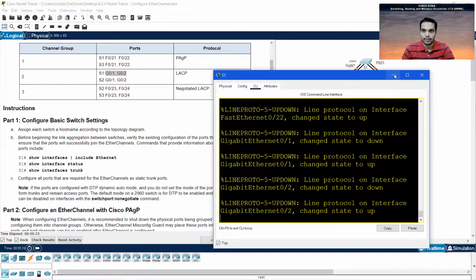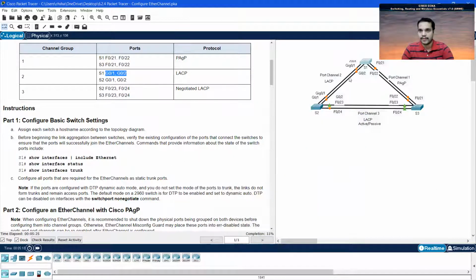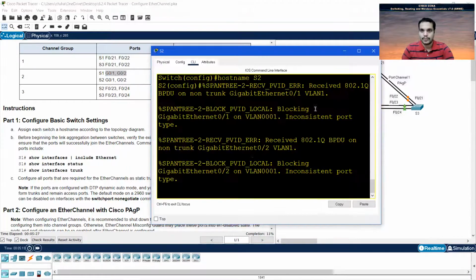Now let me do the same for the remaining two switches also. Let me go to S2.